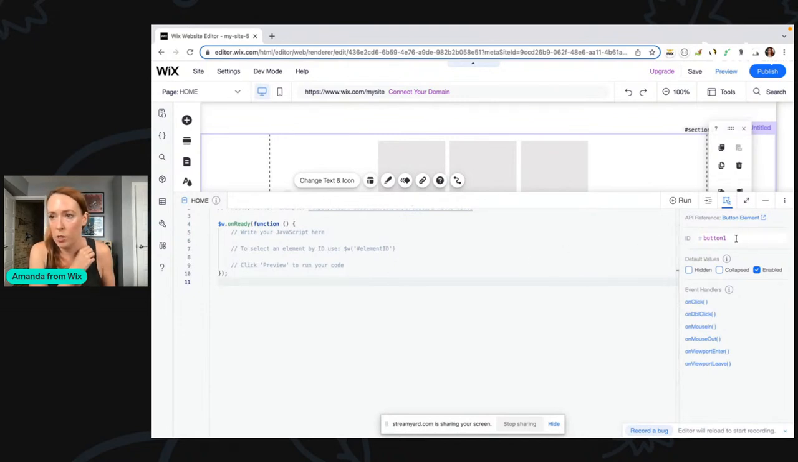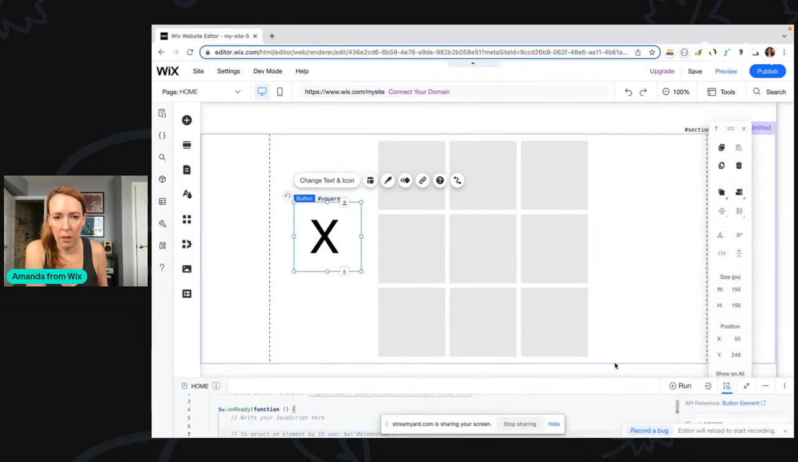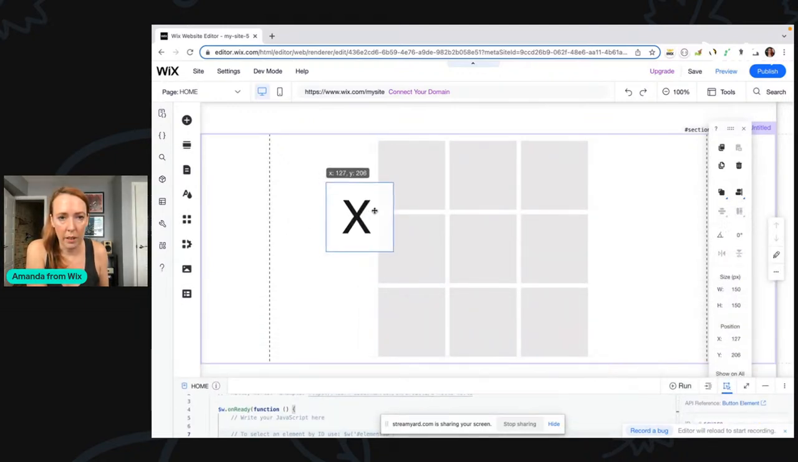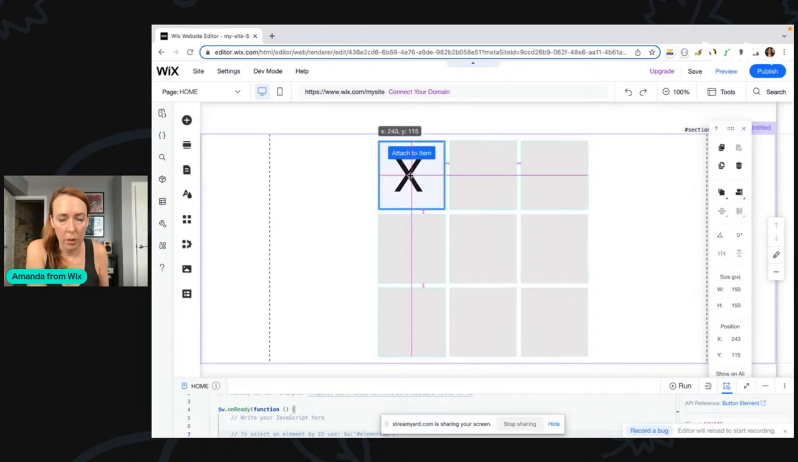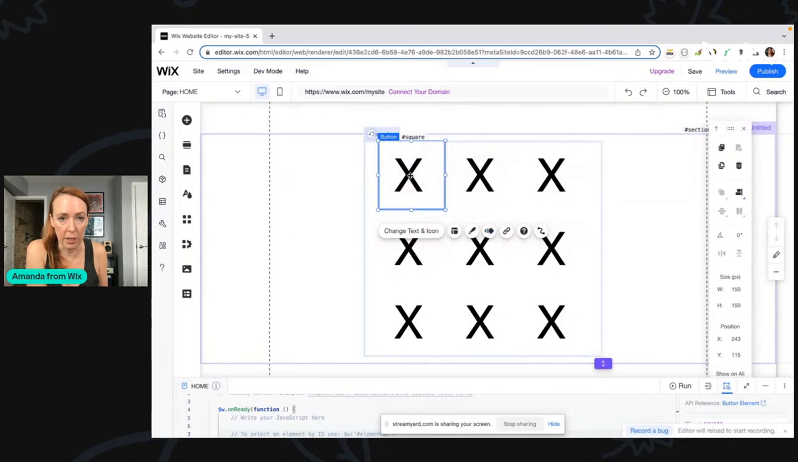The first thing that we want to do, of course, is change this. So this is the button. We're going to change this, for the purpose of this workshop, into the ID of square. You can name it whatever you want. Now, what's going to happen is we're going to drag this over top of one of the repeater items. Notice it says attached to item, and then you're going to let go when you see that. So now everything has duplicated that button into every single square.